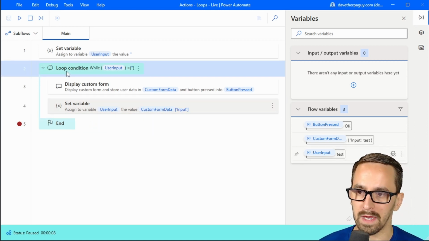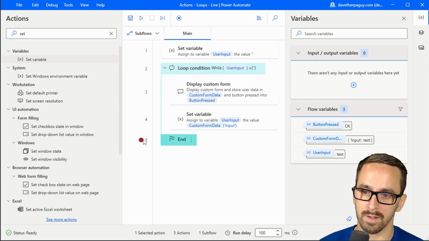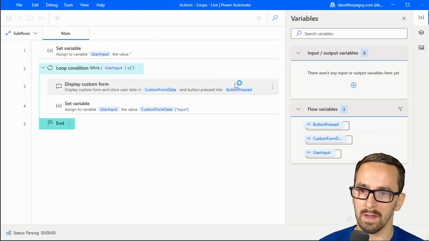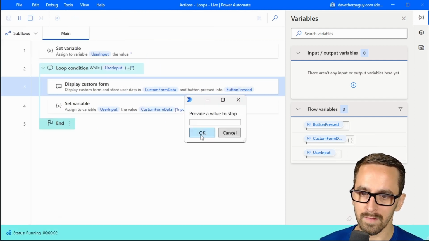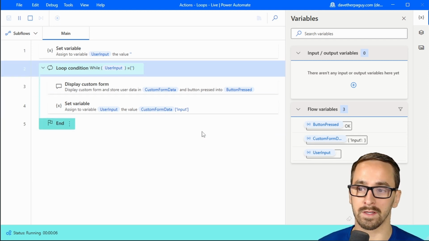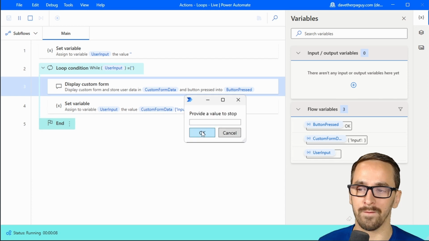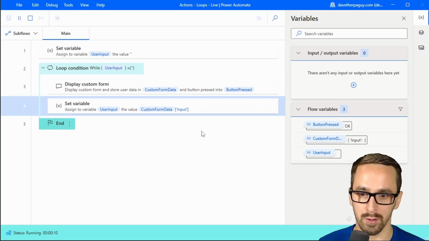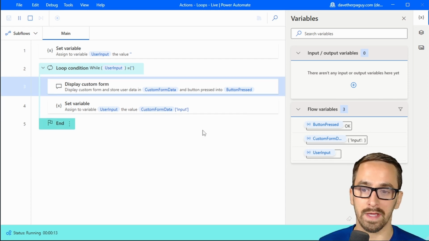And then when I loop up again, it's going to say while user input is empty. And since now it's no longer empty, it's going to leave the loop. So I'm going to unbreak it, and then we'll just test this a little bit. Click OK, click OK. And we can just keep doing this forever. And that's really the point: if you don't know how many times you need to loop, then a while loop is your best friend.